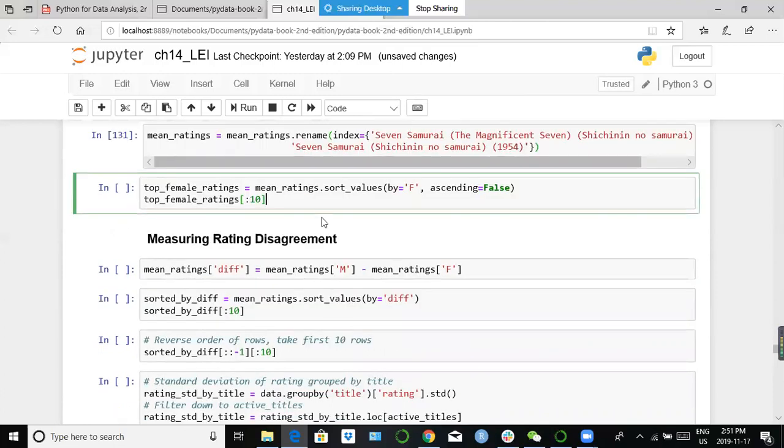And top female, same thing here. You can use mean ratings, sort values, yeah, this is the one you mentioned previously, by female or male. By default, ascending is true, but here we want to see descending.